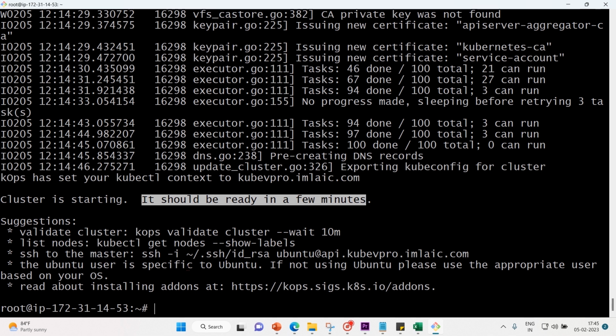So now we have to wait at least 10 to 15 minutes for the setup to happen. After 10 to 15 minutes we're going to do kops validate cluster. So let's wait a few more minutes and we'll get back to this.